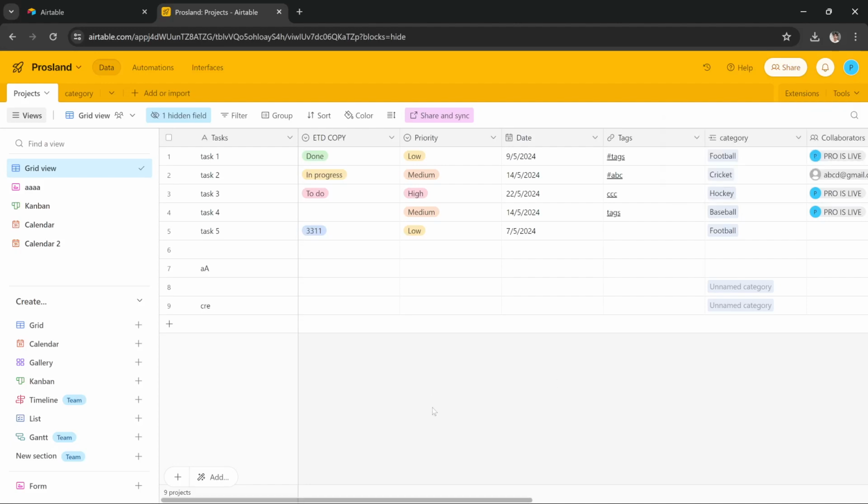Hi guys, in this tutorial I'm going to teach you how you can get data from Airtable. So as you can see, I have this base here and I have a lot of views: a grid view, Kanban, calendar and calendar too.